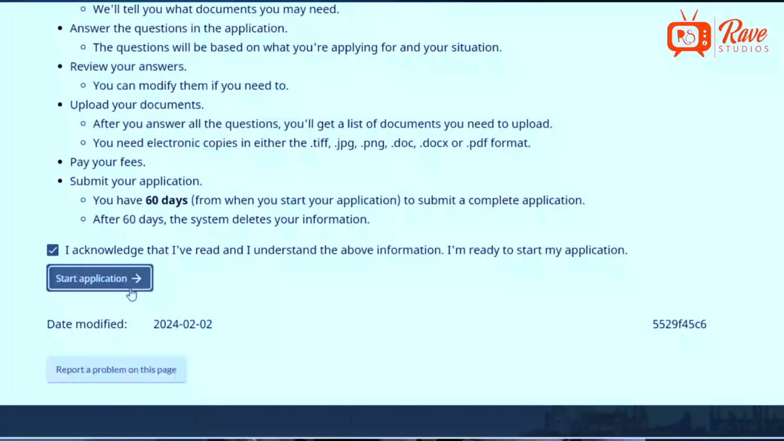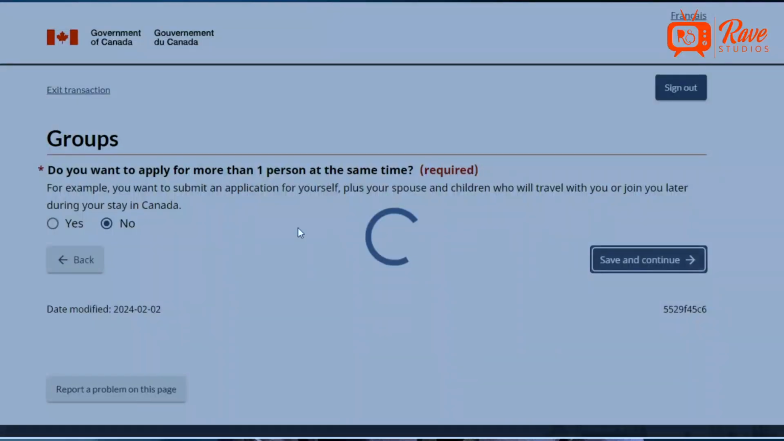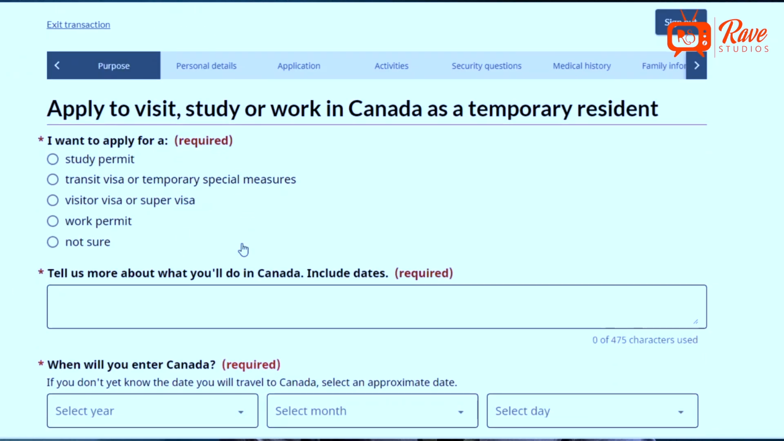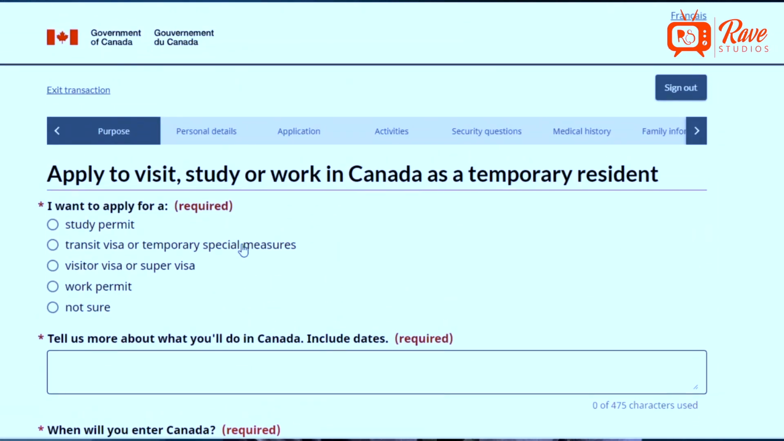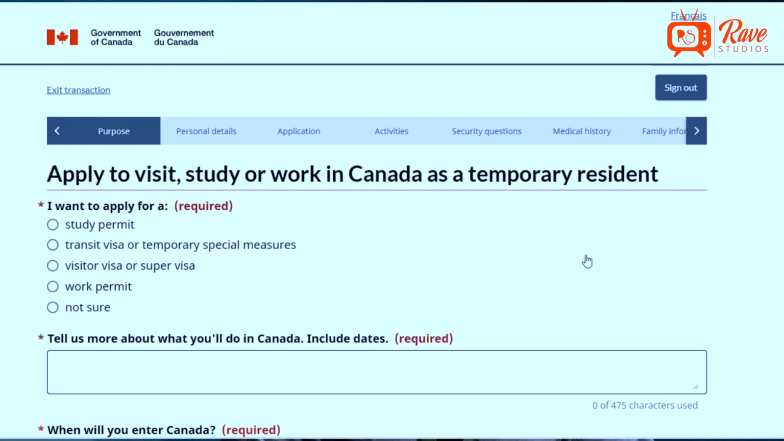So we're going to acknowledge that I've read all that, and I start our application. First question: do you want to apply for more than one person at the same time? If you want to apply for you, your spouse, anybody, you click yes. But it's just me, so I click no. Apply to visit, study, or work in Canada as a temporary resident. If you want to apply for a study permit, you click on it. If you want transit or temporary special measures, you click on it. If you want a visitor visa or super visa, cool. If you want a work permit, cool.